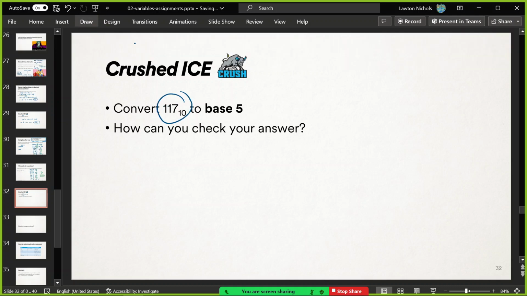Alright, so 117 to base 5. First of all, in base 5, what are the digits that you get to use? You get 0, 1, 2, 3, and 4. That should make sense because when you do mod 5, your remainder can never be bigger than 4. The remainder after dividing by 5 is never 5 or more. It's always 4 or less. So that checks out. That's why I want to do mod 5 and integer divide by 5.